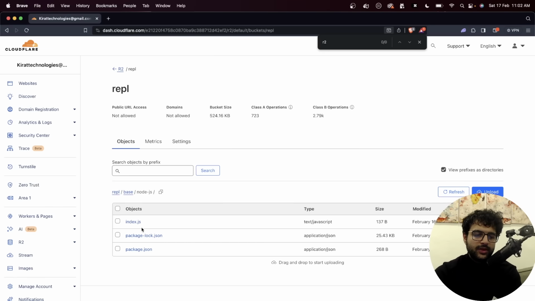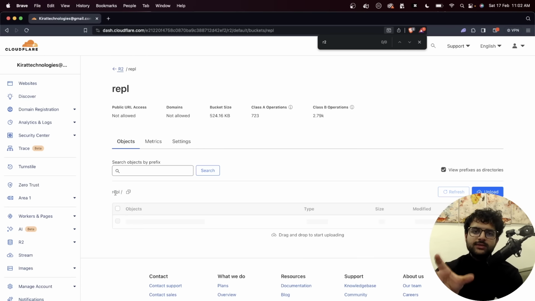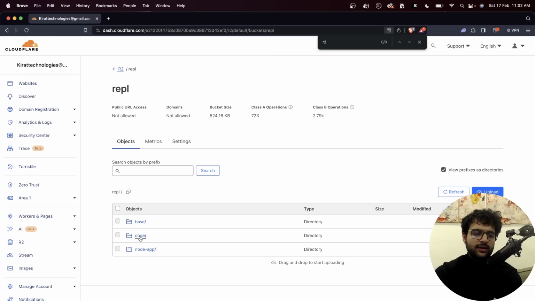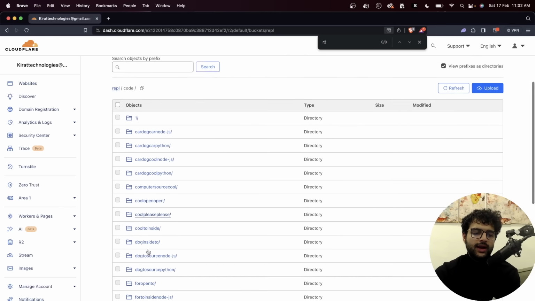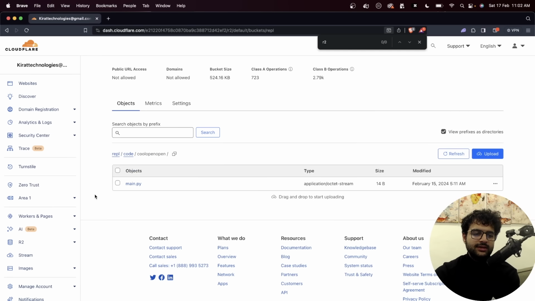which pretty much is nothing for this specific application. Once you have this in this folder, when a user comes and creates a new REPL, we want the base code for that specific language to be copied over here. For example, as you can see, I have a few already created. If I open one of these, it has the Python code copied over from the base folder to here.